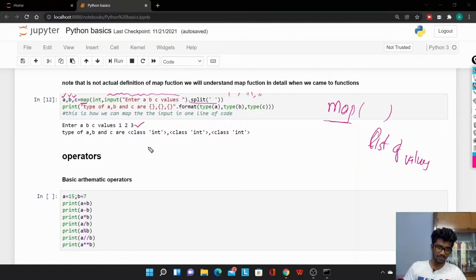Here you can see that we are entering the values 1, 2, 3 separated by space. We can see that there is a space in between. So in this case we are using space, whereas in the previous case we used a comma. That's the reason we are splitting the input string based on space, because these are separated by space, whereas in the previous case they were separated by comma. So this is what we are doing here.